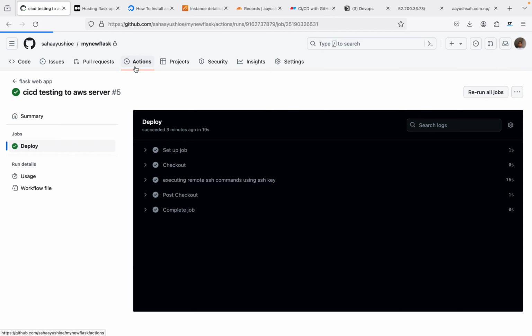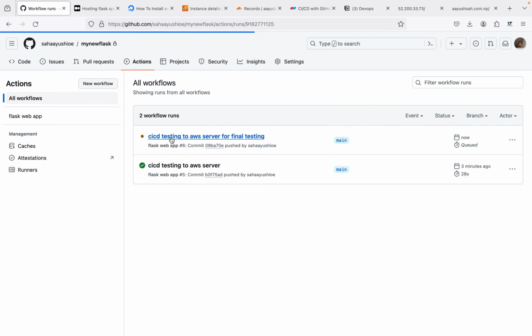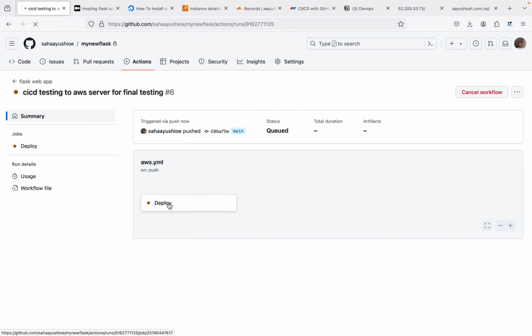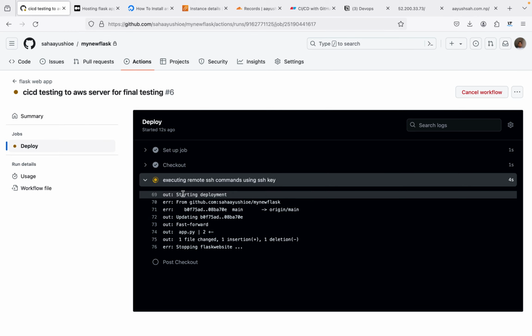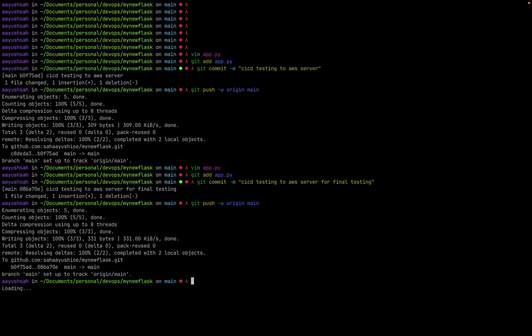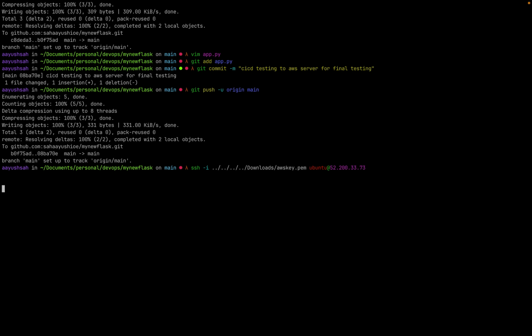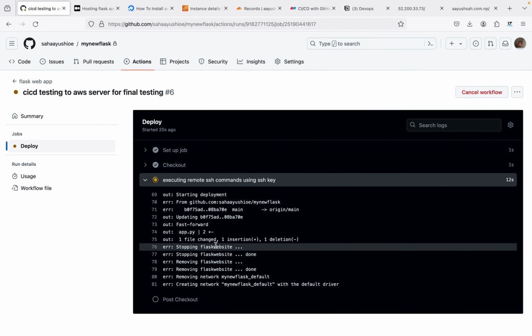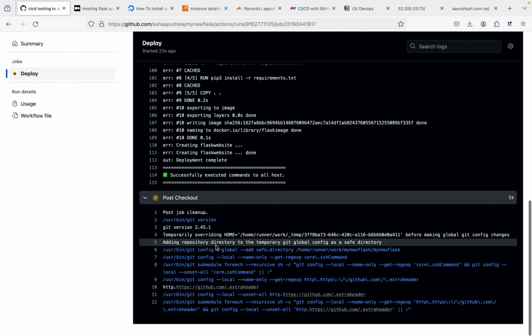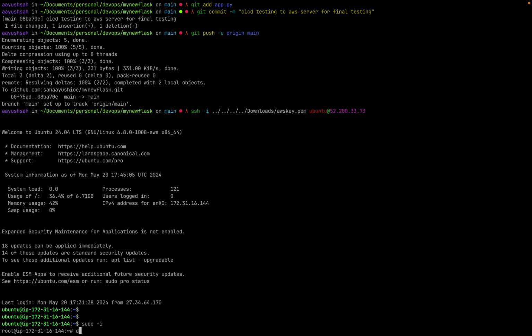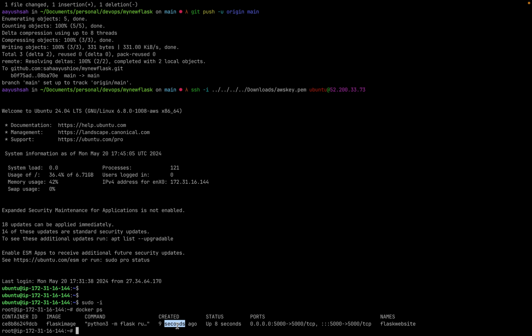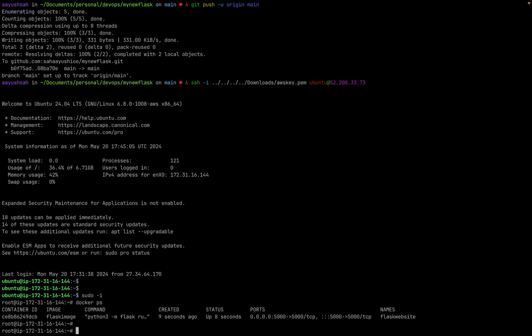So once this is completed, now go to the repo and again click on actions. So new pipeline is created, and we can see that after the change the pipeline is triggered. Now let's log into the server again. So job is complete. Docker ps, you can see that it has been created in the last 8 seconds, right?